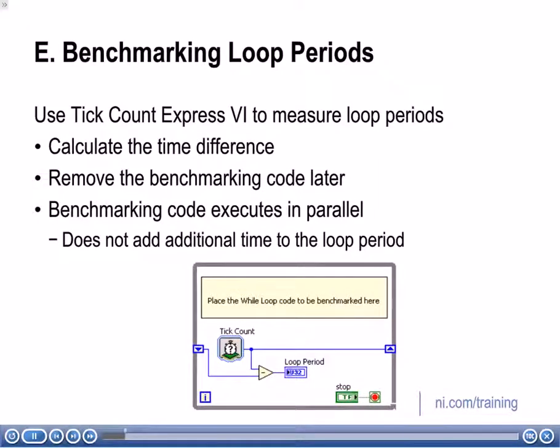So if we take a look at that block diagram down there, notice that there's a comment there, and just imagine that in this while loop there was some code that you want to benchmark. Okay, so let's say you have some code there. What you would do to benchmark the loop period is you would add that tick count code that you see at the bottom of the loop.